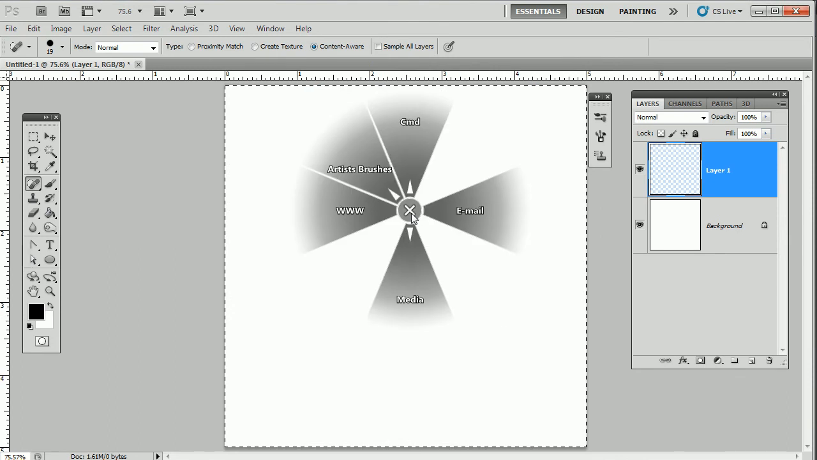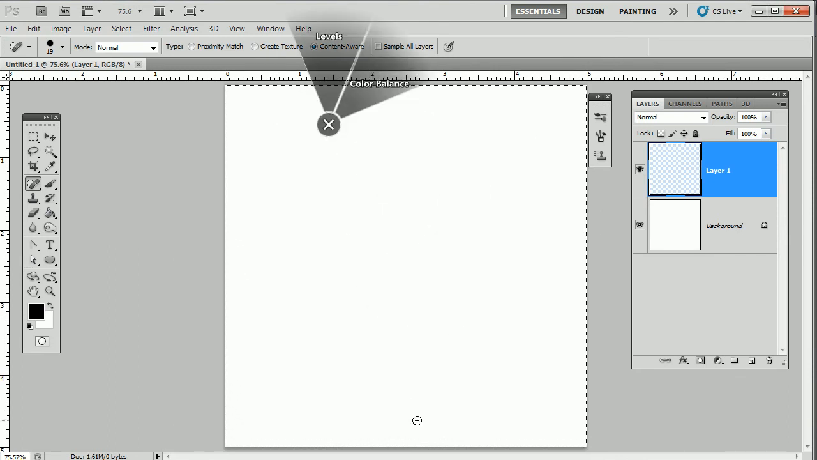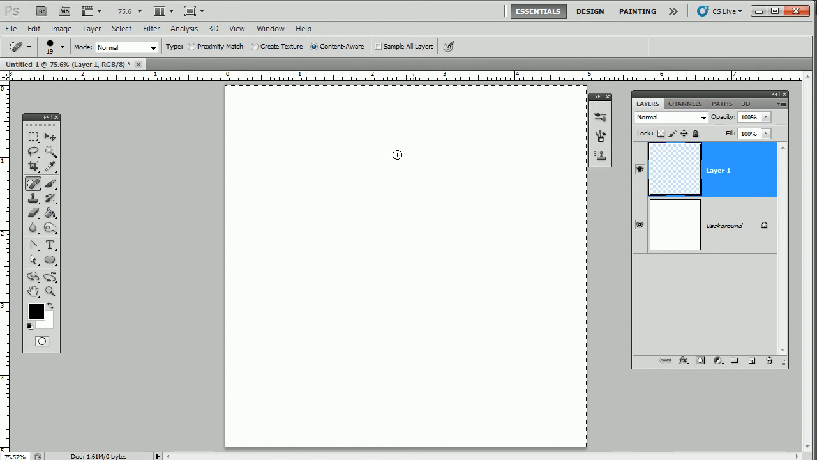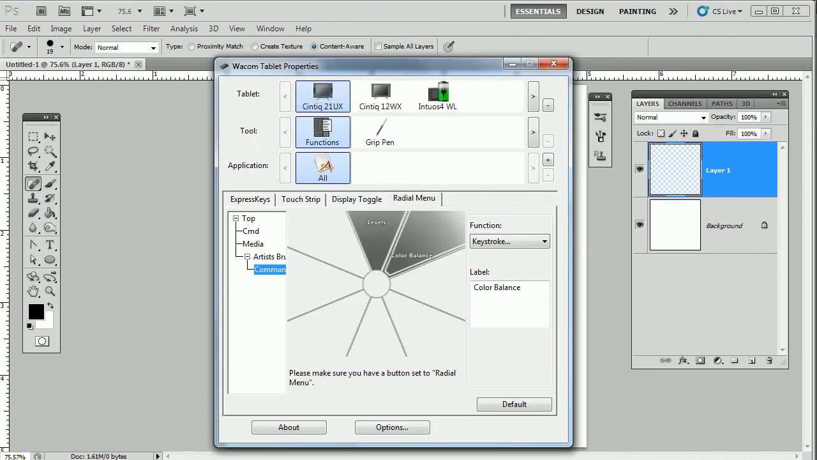Come on back into Photoshop. There we go. Artist brushes, go into artist brushes, go into commands. You have the option to do that as well. Okay, so you can set this. Here's my levels, and you can set it for whatever you like. Okay, so alright, so I think you guys are getting the point.